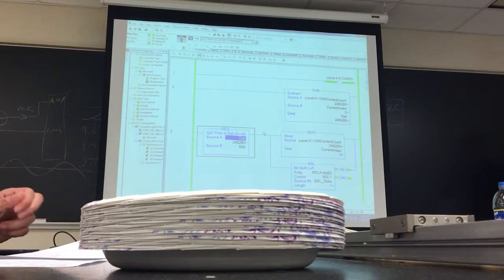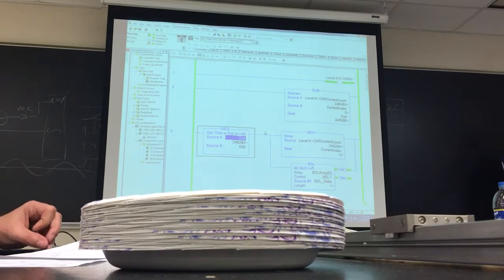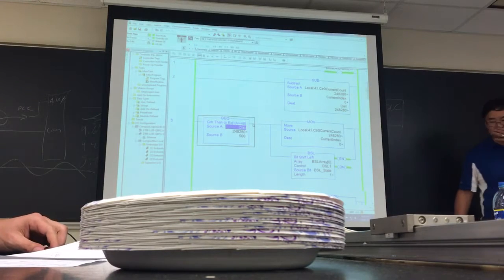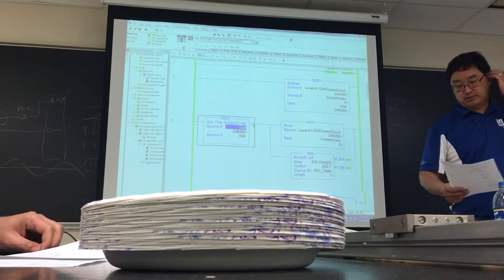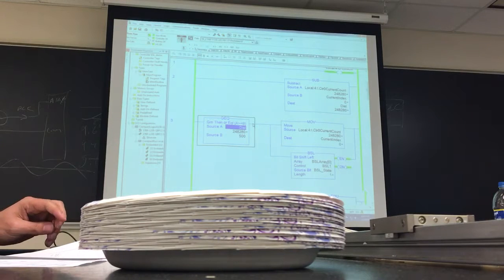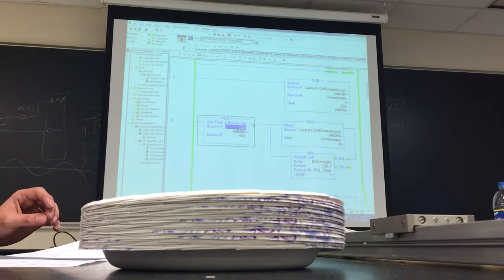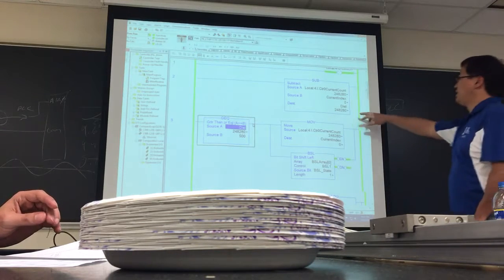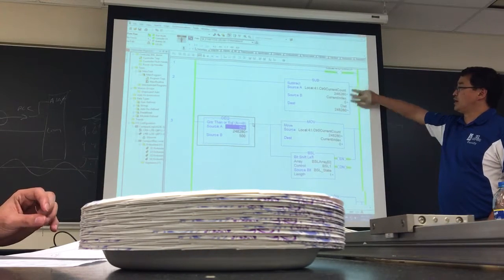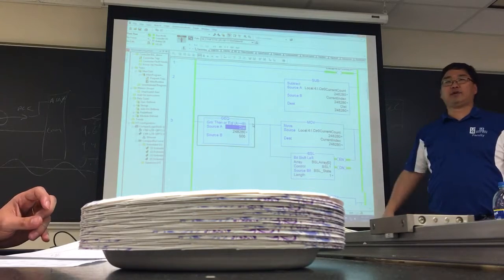So what I've done for the bit shift stuff, as you may see as you look at the paper version, because the rung comments aren't on the screen, starting at rung 2, I do the subtract routine. And I'm putting it in distance, dist. So it's saying, okay, here's how far I've gone.